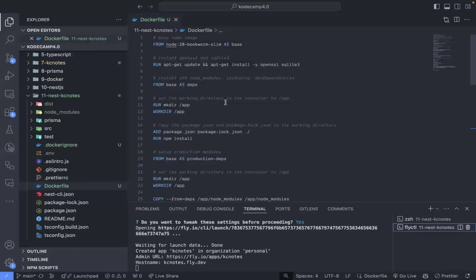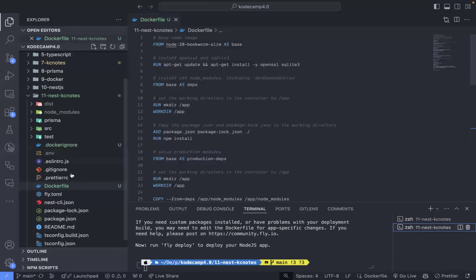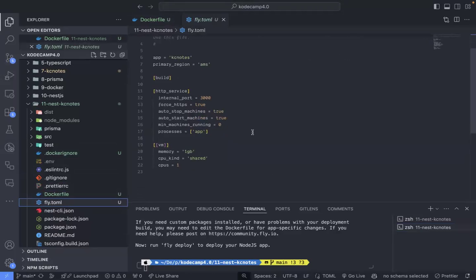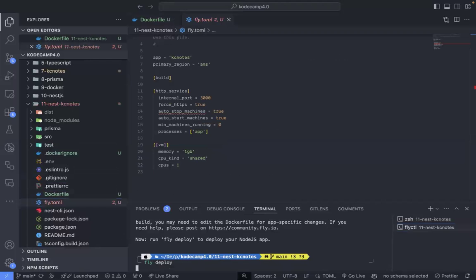Okay, great. So we now have a Fly terminal with the app name of Casey Notes and the region of Amsterdam. We have the internal port of 3000 and every other thing. So we can come over here and run fly deploy, because everything is in Node and ready to ship.